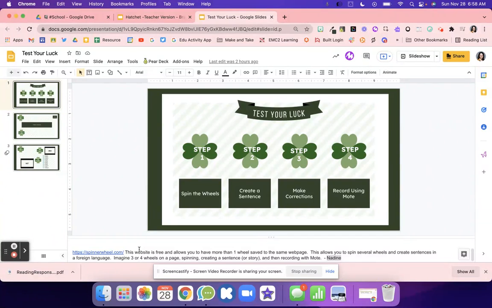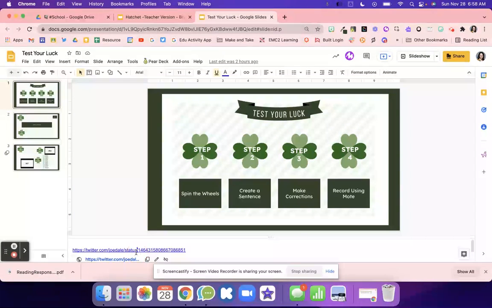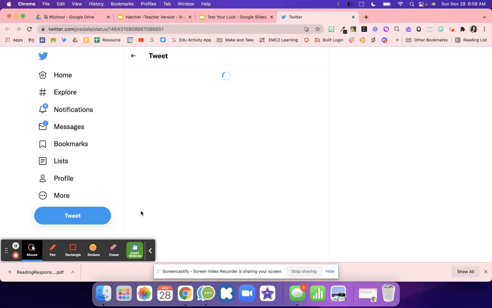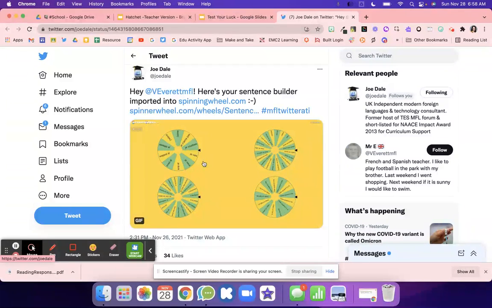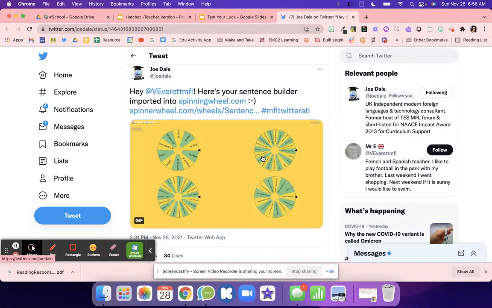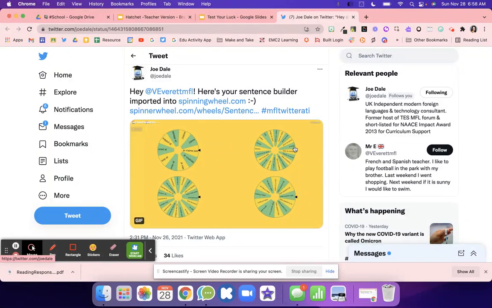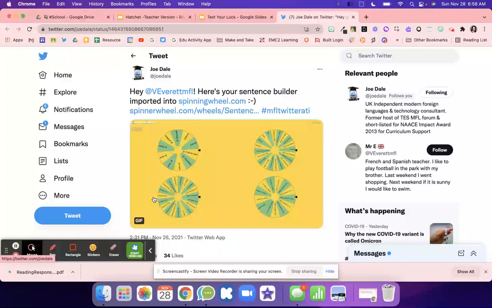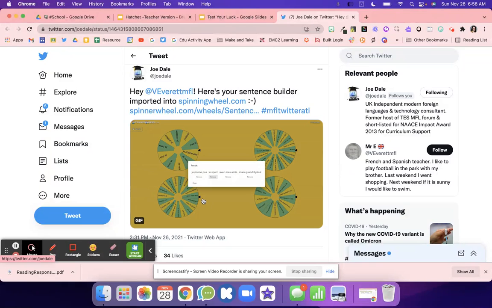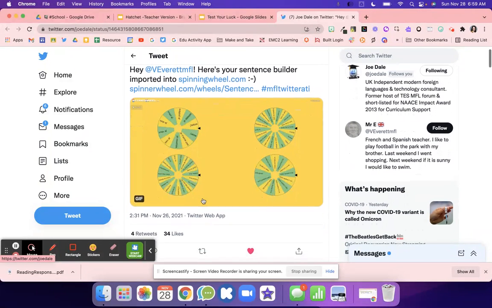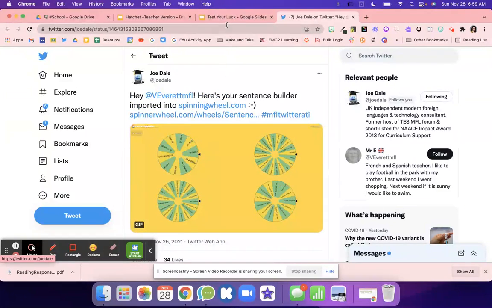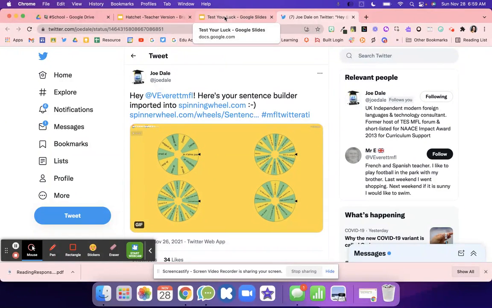I love this idea that Nadine, and I was kind of following along on this Twitter post from Joe as well. He used spinningwheel.com, and you can see here there's 4 different wheels that he was able to create. And so Nadine, she was like, well, I could have my students create a sentence using French. But I think this good idea could be used for almost anything.